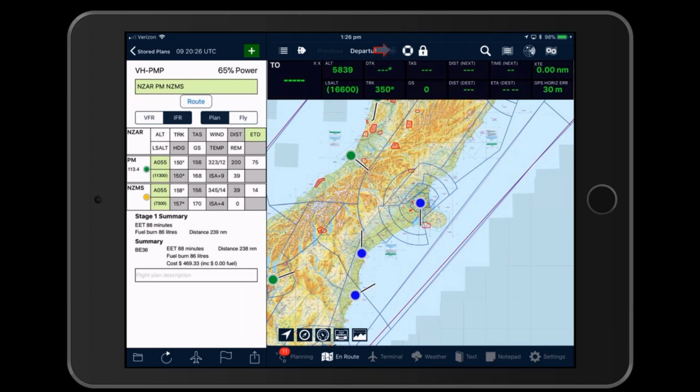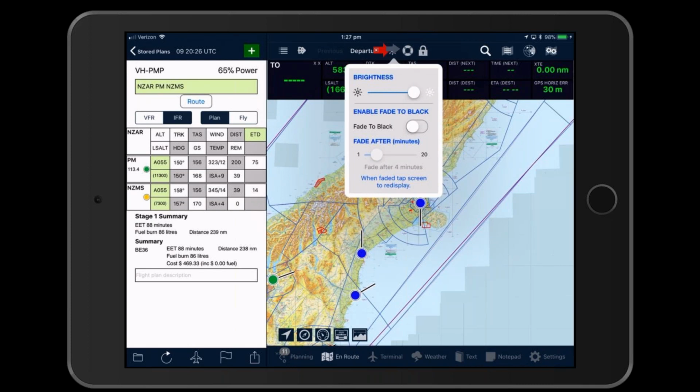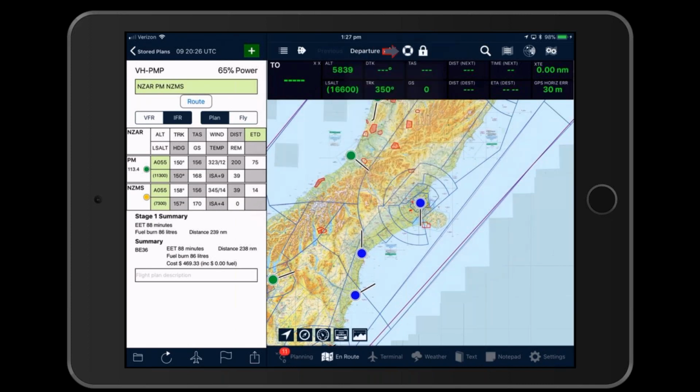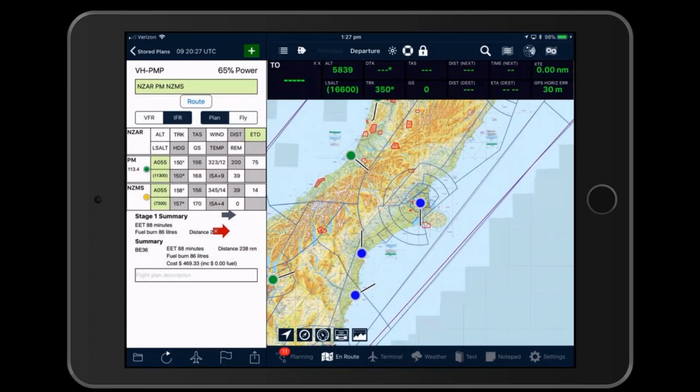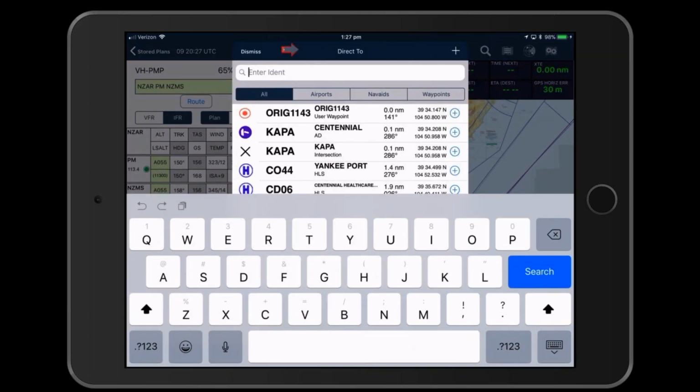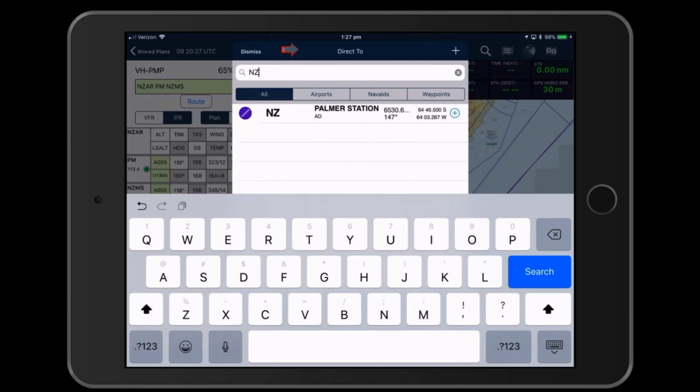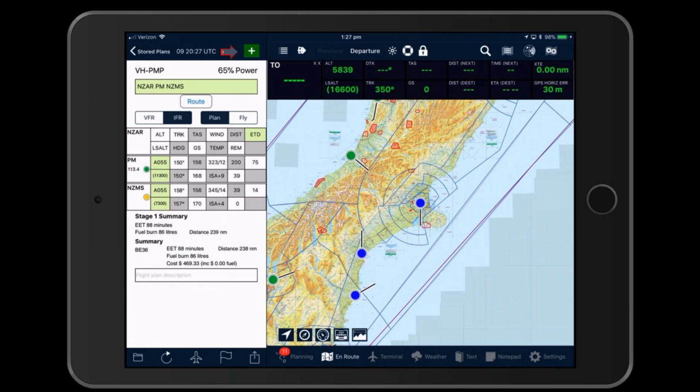Got a few buttons here to change the brightness. We've got online help, which if you tap, shows you a quick tutorial, something that points to all the buttons, and then we can dismiss it. We've got direct to, so showing you things that are nearby, or we can type in somewhere and go direct to there. Dismiss gets rid of it.